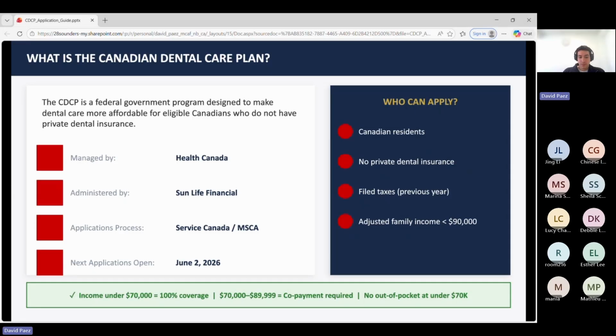Right now, applications are closed. However, on June 2nd of this year, they will resume the applications. So you can apply for the Canadian Dental Care Plan starting from June 2nd of this year.